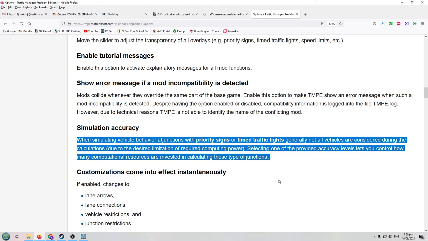of junctions. So basically, if you've got a lot of cars waiting, then when it does its calculations about how the junction works, it doesn't take into account all the different cars around that particular junction. The more accurate you make it, the more cars it takes into account when it makes decisions about the junction. Only thing is, the more accurate you make the simulation, the more computing resources are going to be used for that. So it can slow your game down. You want to play around, and if things are slowing down too much, you could try changing that.